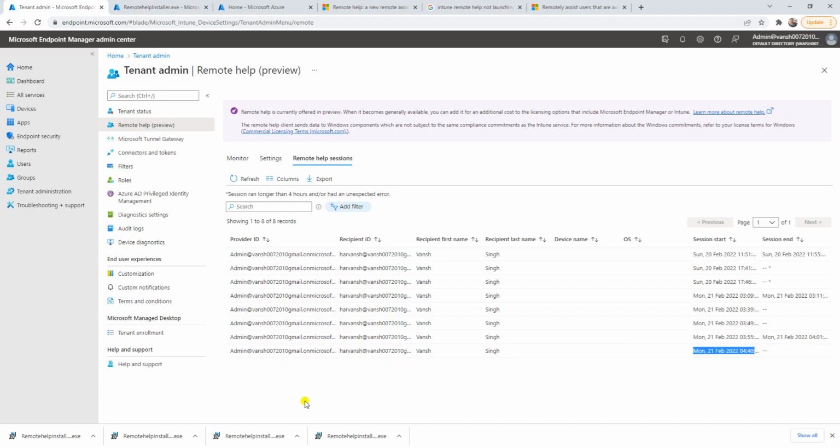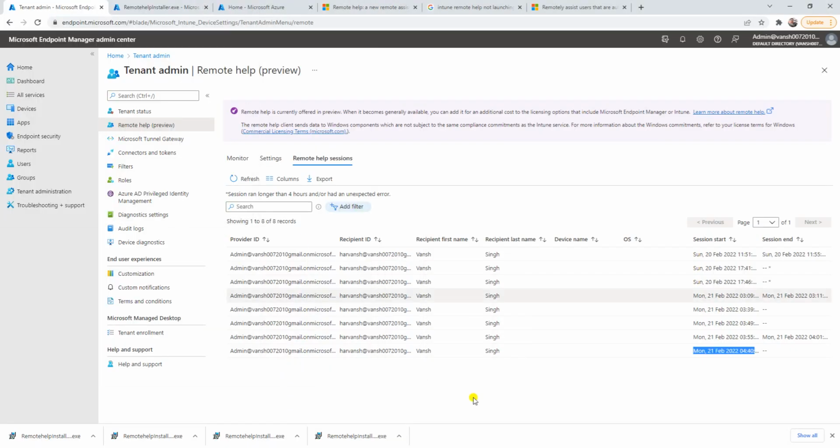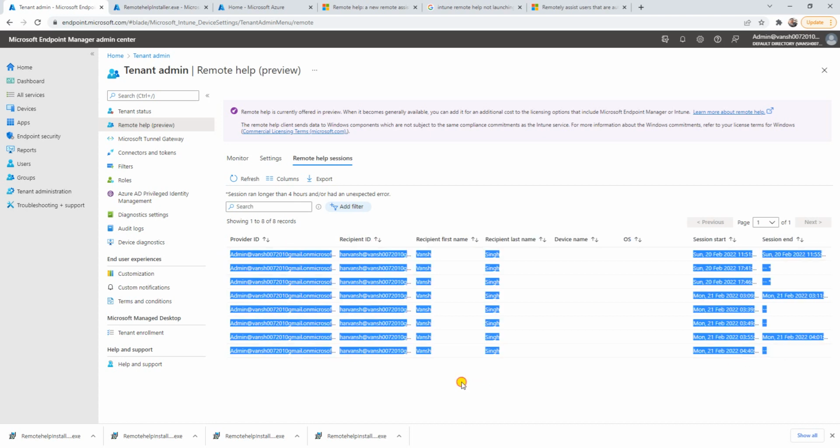You can see here that the session is active. I think my machine is having some problem, it shut down. But anyway, you can see the logs file here as well.